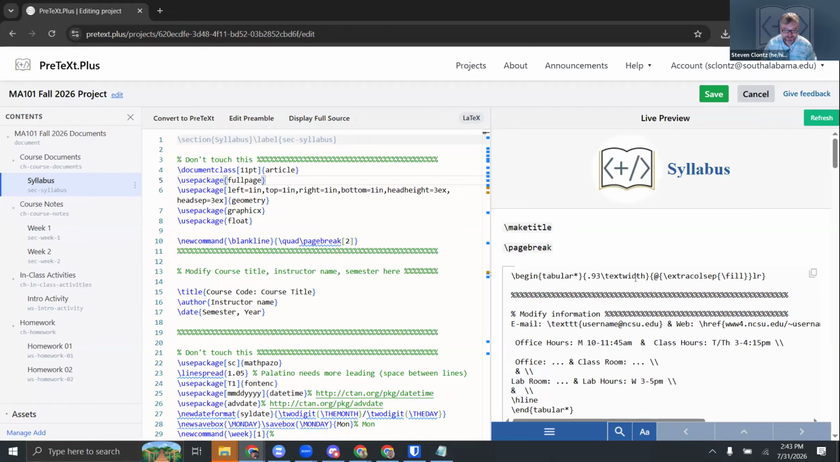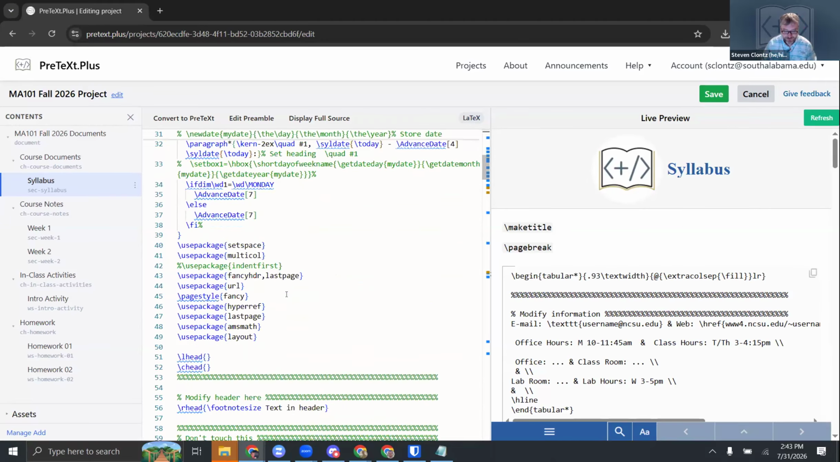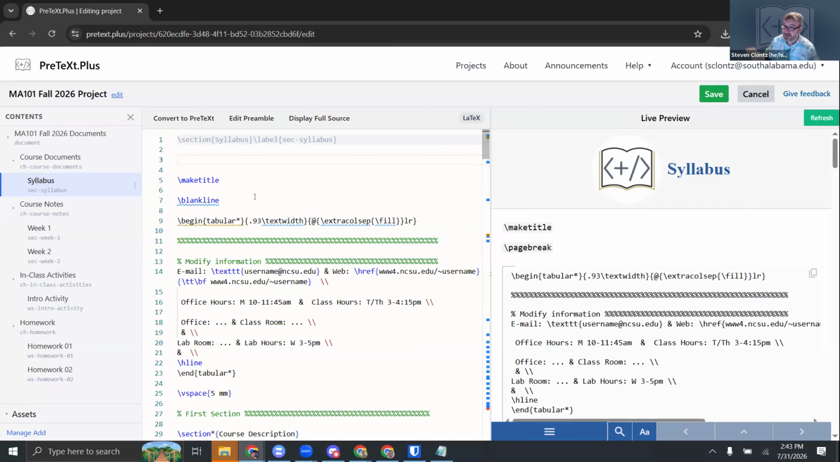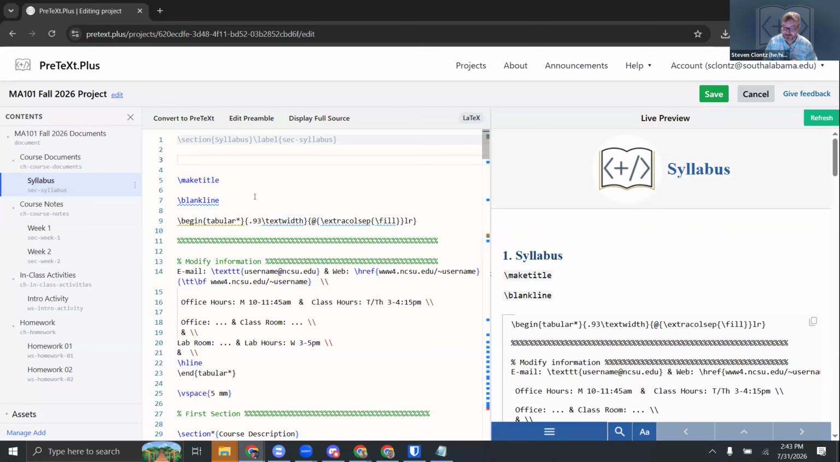And so there's going to be a lot of stuff. Don't touch this? I'm absolutely going to touch this. In fact, everything before the begin document is usually that preamble, set up in order to configure the visual things that you don't have to worry about when you're authoring in PreTeXt or LaTeX style PreTeXt. So I can delete that. Similarly with the make title. I've already got my title up here. It's a syllabus. I can get rid of that.